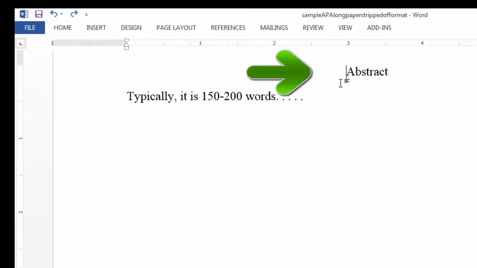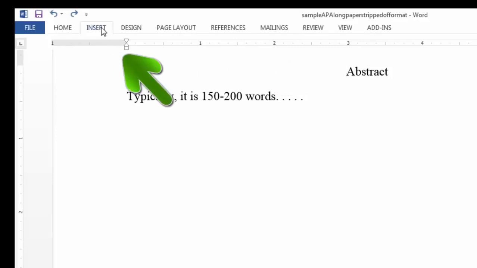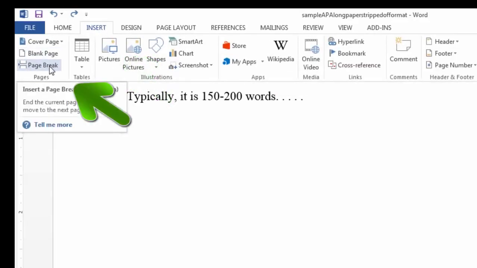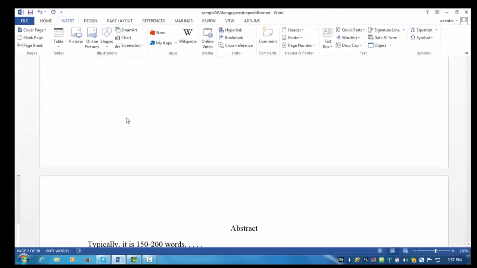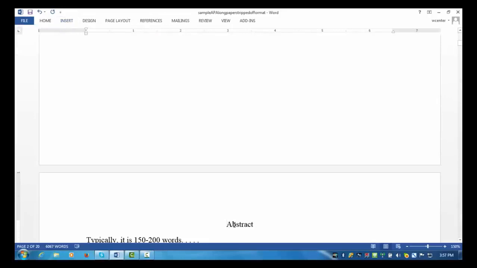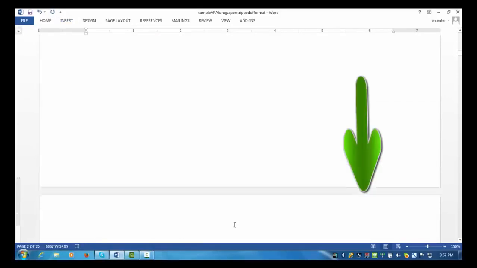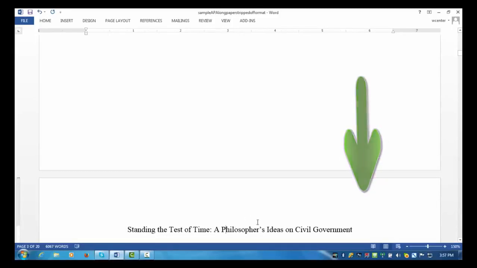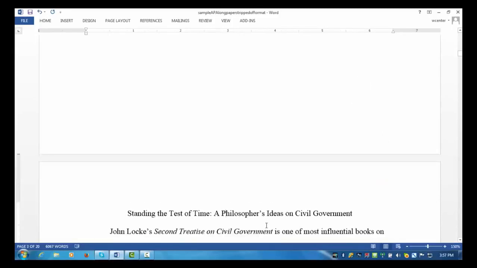I have clicked so that my cursor is blinking in front of the word abstract. I'll insert the title page by going up to the Insert tab and selecting Page Break again. So now you can see that another page has been inserted, this time before the abstract page. But before we go to the title page, I'm going to click here again in the paper, and I'm going to scroll down to the body of the paper, which is now page 3.